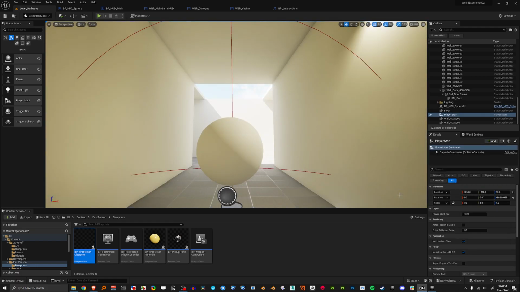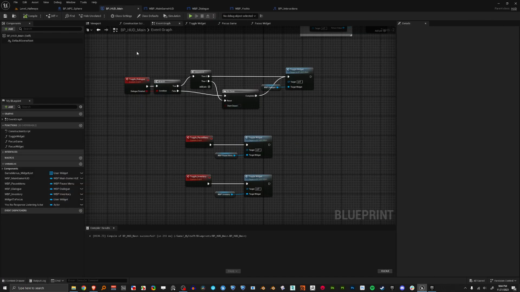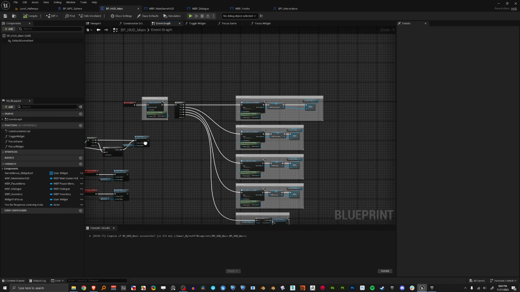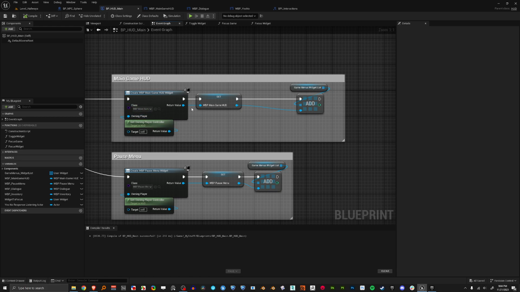Took me a while to figure out how to get the buttons to work. So this is for future me. So we have a HUD blueprint that is creating each widget.